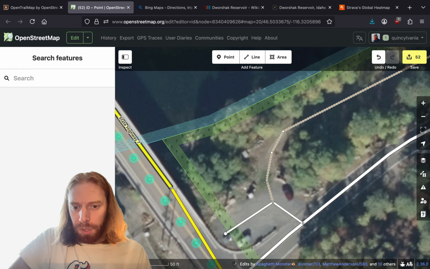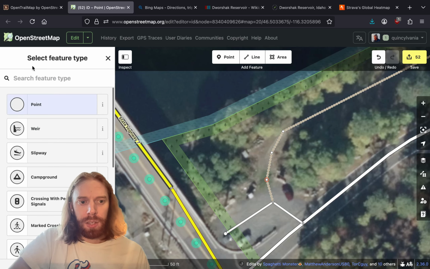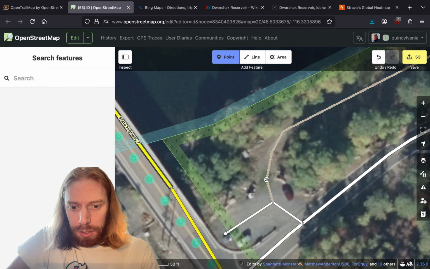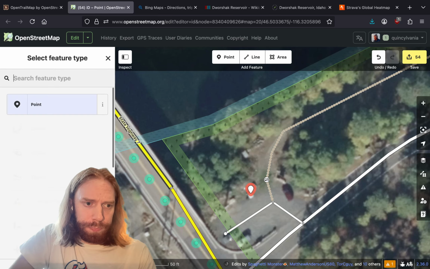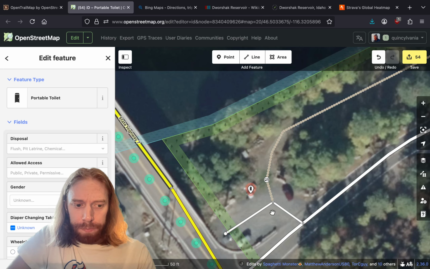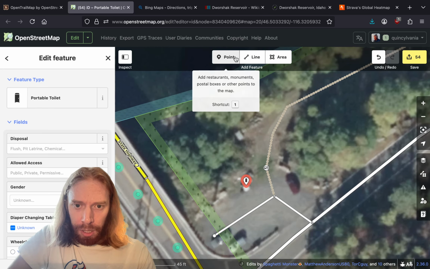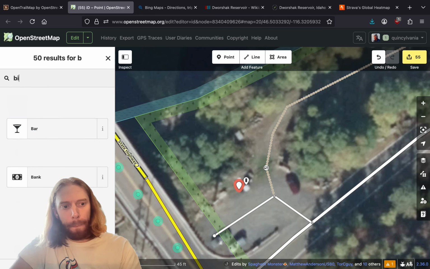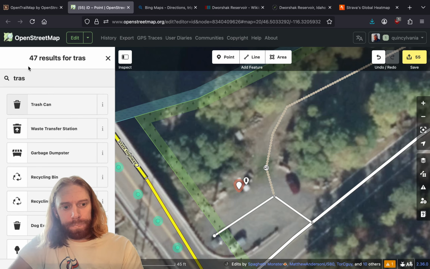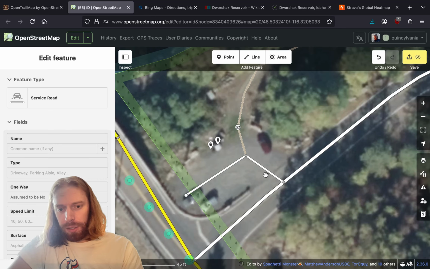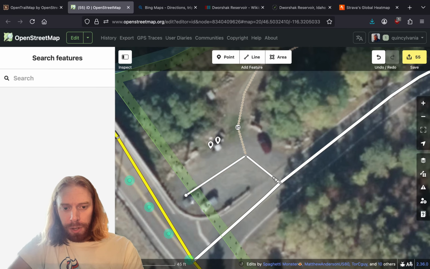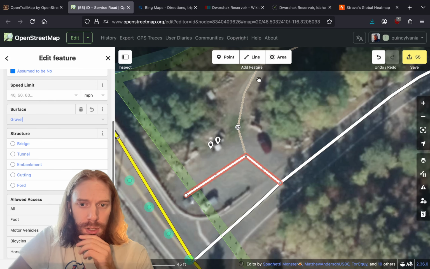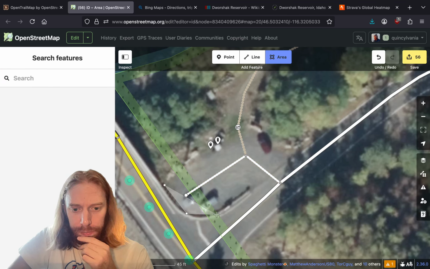So yeah, could go ahead and map the gate and the toilet, portable toilet. Even though it's portable, it's probably there all the time. And the bin, trash can. Cool. And this is gravel. And what else?